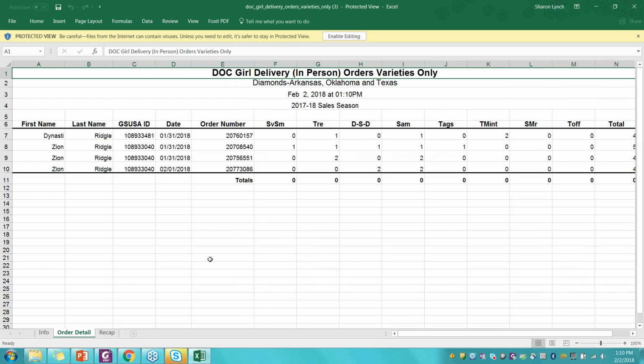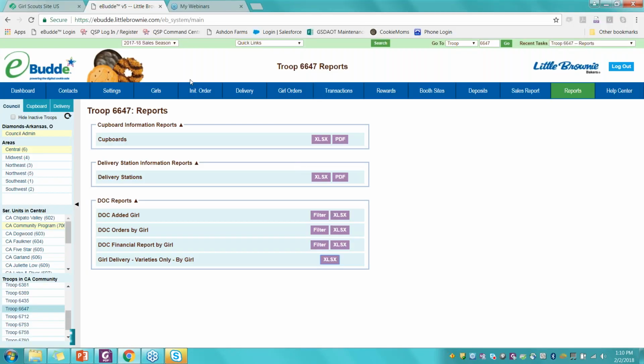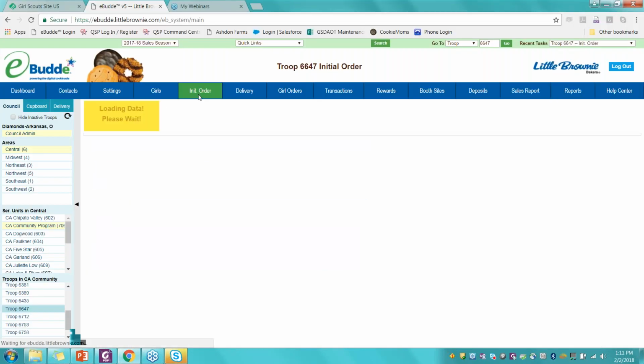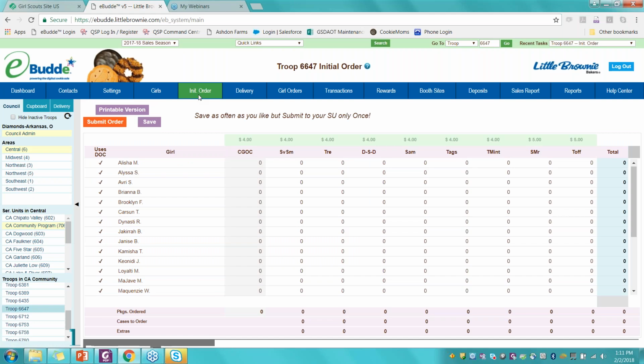You can look for those exact numbers and just make sure that those orders were actually recorded on their order card. All right, so I'm going to X out of this. So the order is placed with the initial order tab. We're only placing the initial order today. You will also place a final rewards order at the end of the season, but this is where the vast amount of your cookies are going to come from.